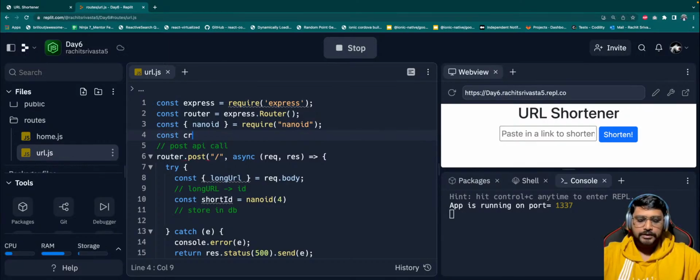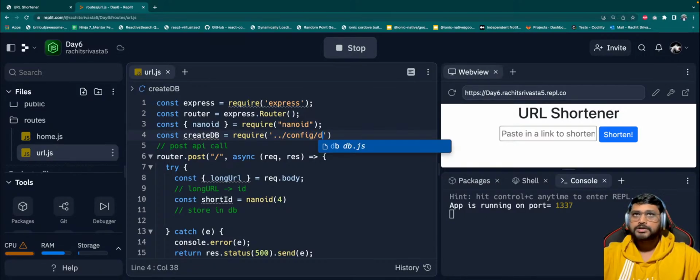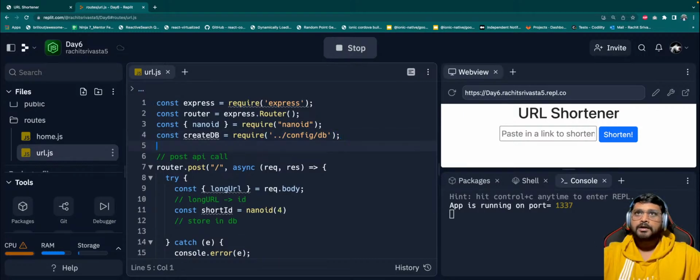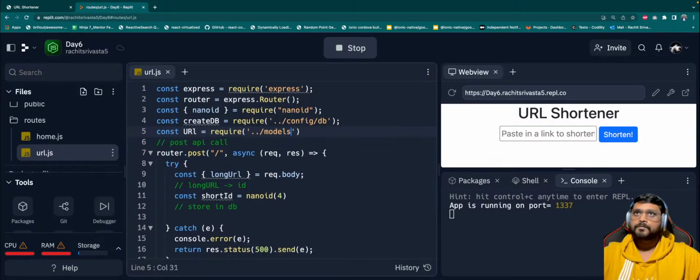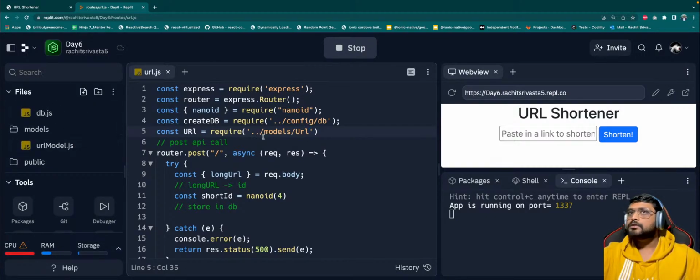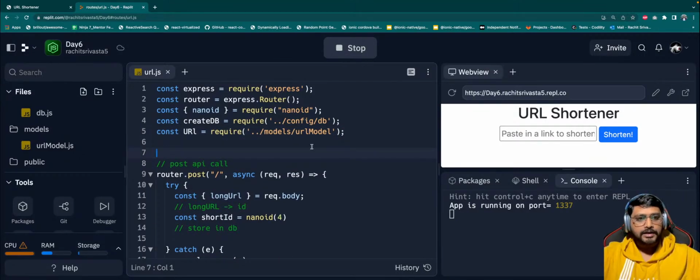We will require two things. One is create db over here, from require ./config/db.js, and we require a URL model. So let's require URL equal to require ./model/URL models URL model.